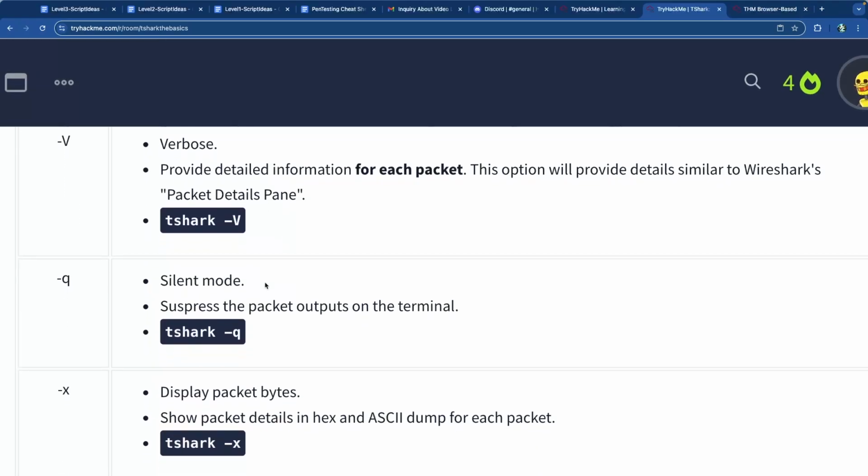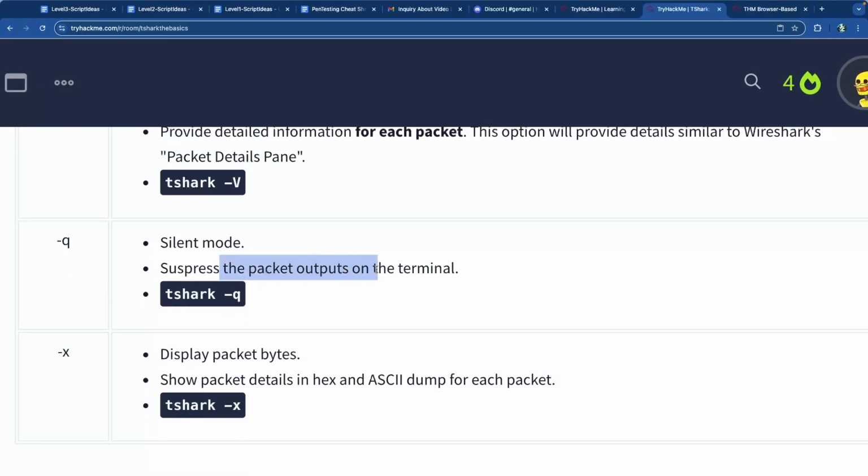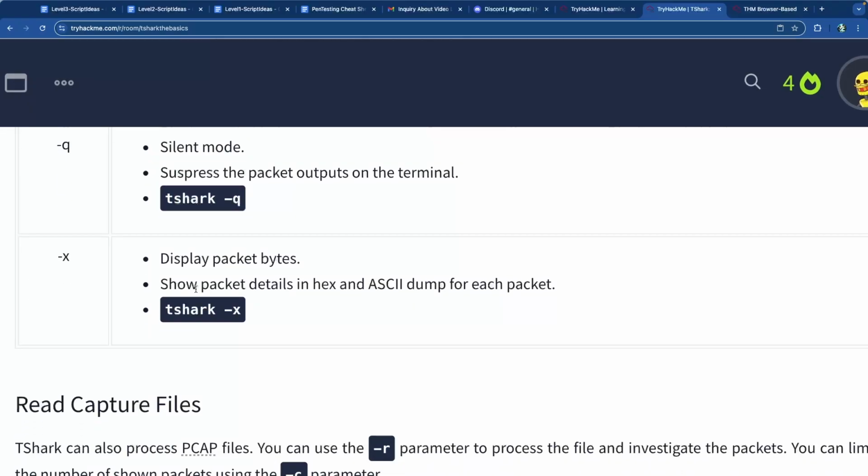And then we have -q, silent mode, so it suppresses the packet output on the terminal and it doesn't show you everything on the terminal. I guess it just starts capturing and it runs in the background in quiet mode, silent mode. And -x gives you the bytes of the packet. So it prints the packet details in hexadecimal format and ASCII, a hex dump for each packet. So it gives you a lot of the hexadecimal and ASCII details inside of the output displayed onto the screen.